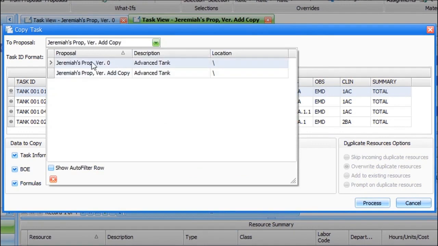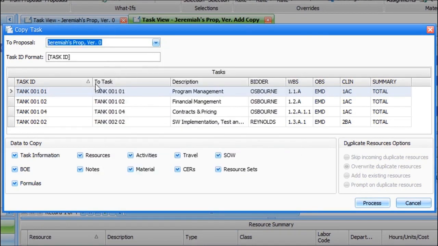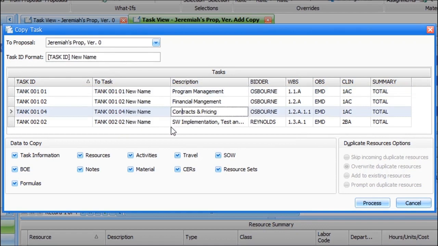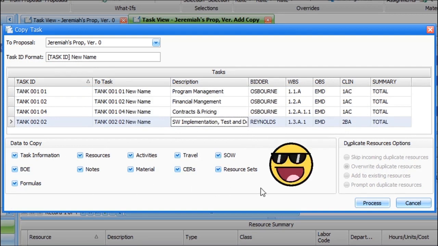I'll select the old proposal here, which means these tasks will be moved to that proposal. The tasks will need to have new names because they were already existing in the old proposal we selected. I'll use the quick formatter to add a name change to all of them at once. See? Just like that. This quickly renames all the tasks. In the options provided, I'll pick what I want to copy over, and I want it all. So I'll keep them all checked. Now, process it.